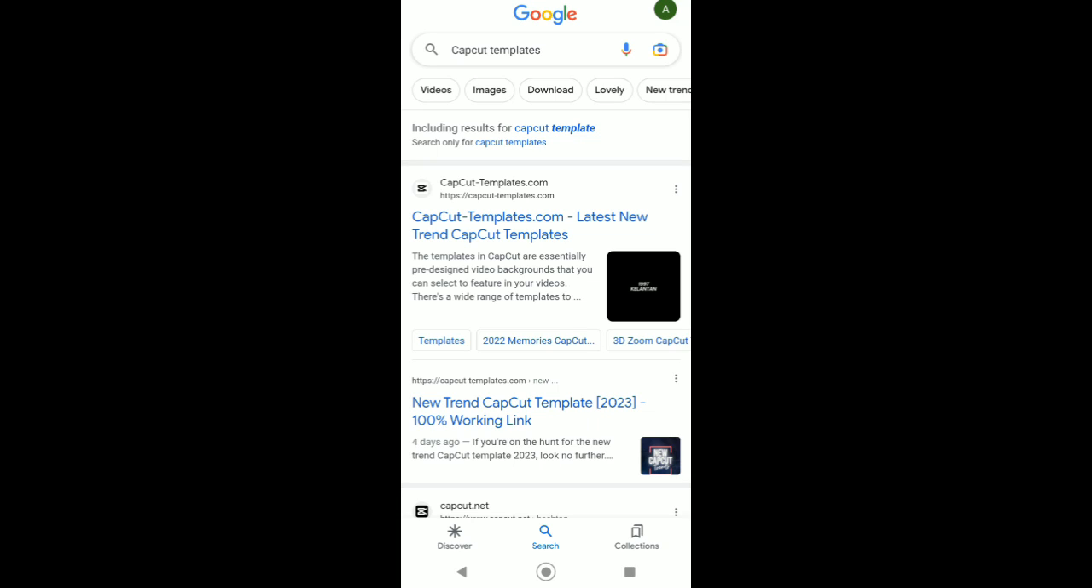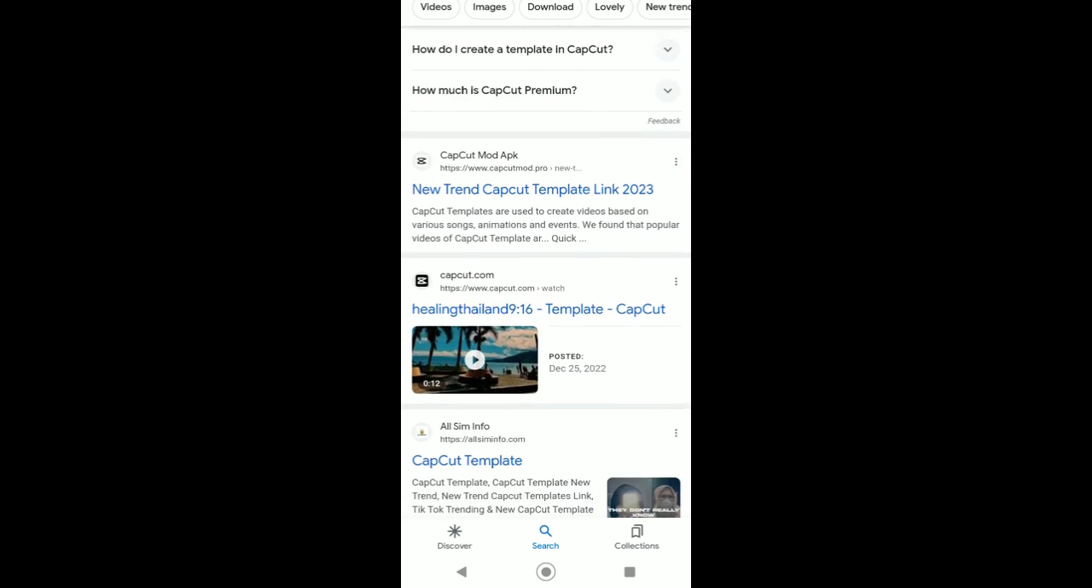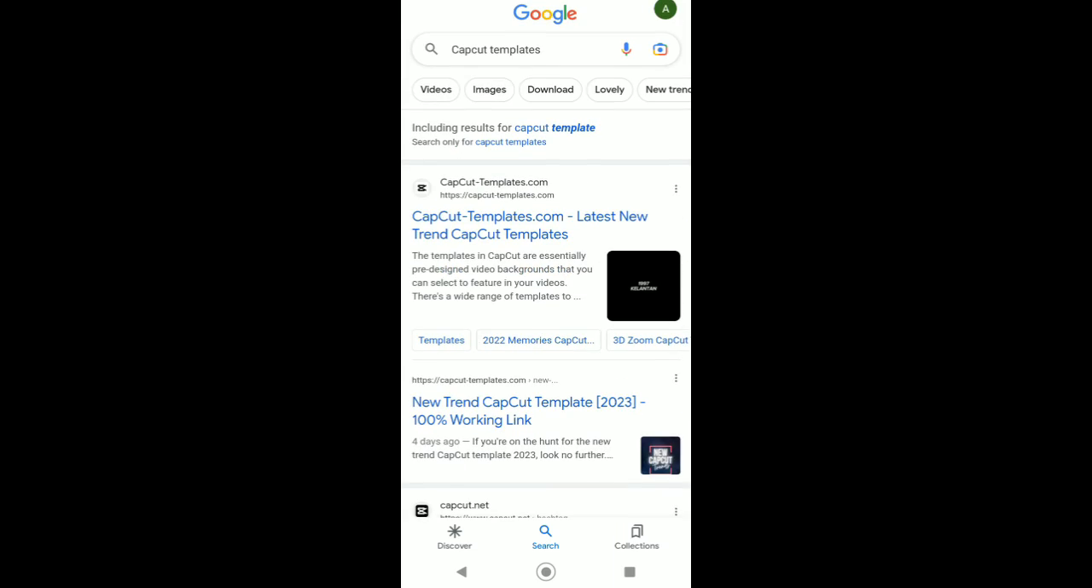Here are the available templates. Just scroll down to see the different options. But for now, we are going to use the first option, which is CapcutTemplates.com, latest new trend CapCut templates. Now just click on that.